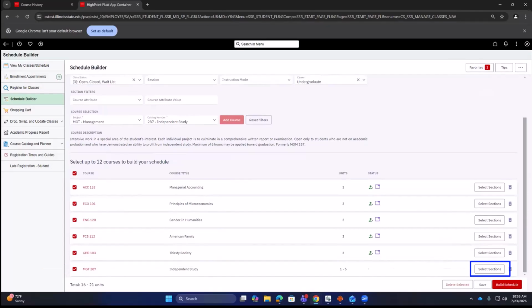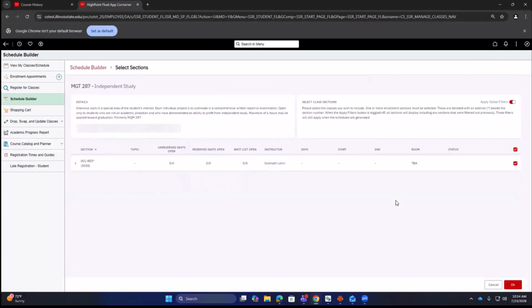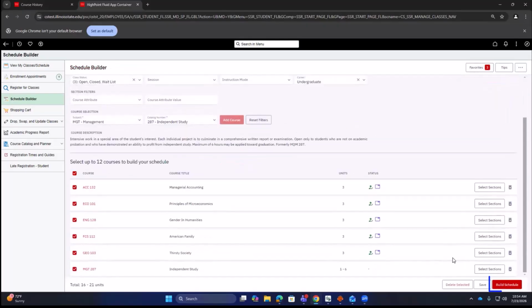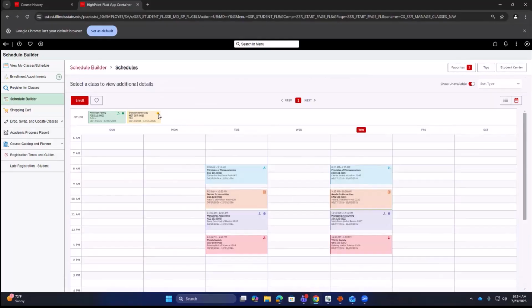Click the Select Sections button in the row of the variable credit hour course. In the Select Sections page that displays, select the checkbox at the end of the variable credit hour course. Click the OK button. Back in the Schedule Builder, click the Build Schedule button. For this example, you will see the Independent Study course at the top of the screen.